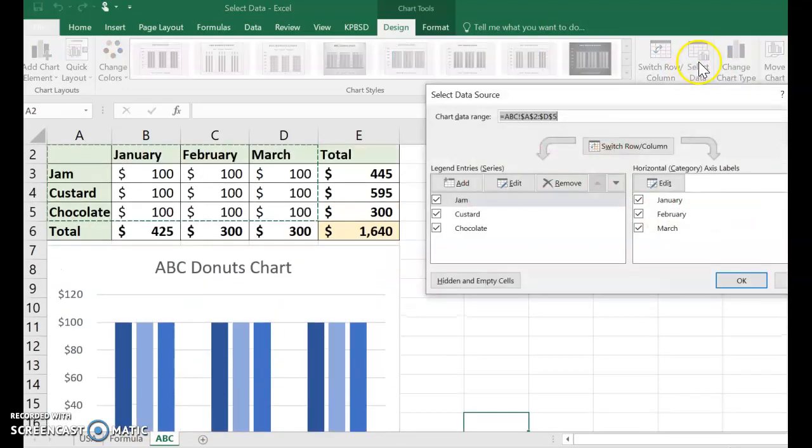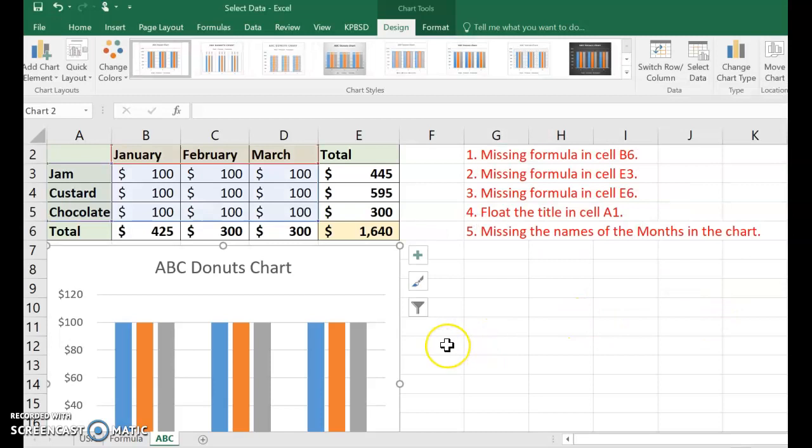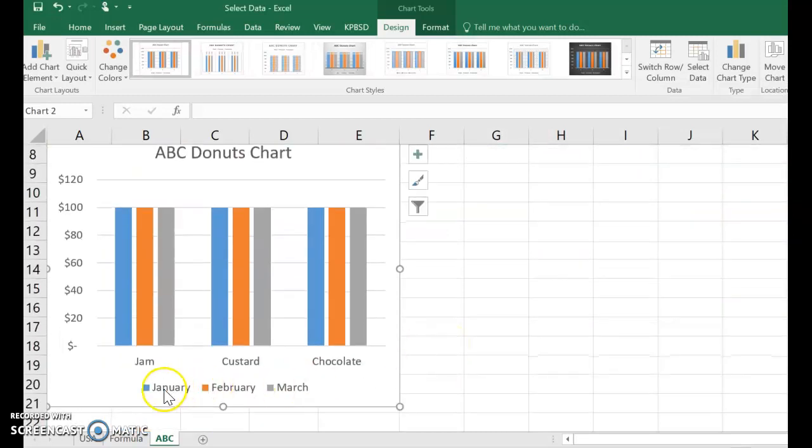We can also switch the data. So if we want to flip-flop it, and what that did is moved the months down here and jam, custard, and chocolate right there. So that's an easy way to redo the data. So if you know how to do the rest, go on to the next part of the assignment.